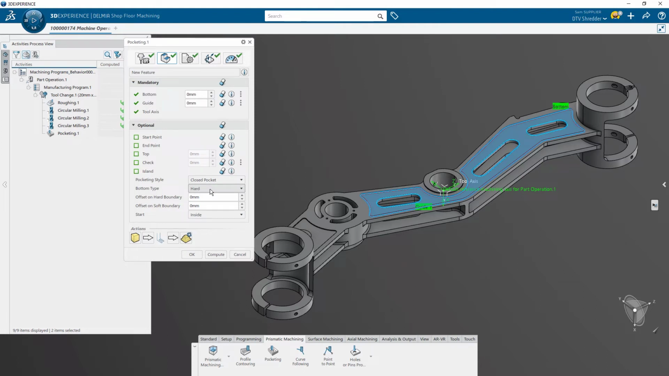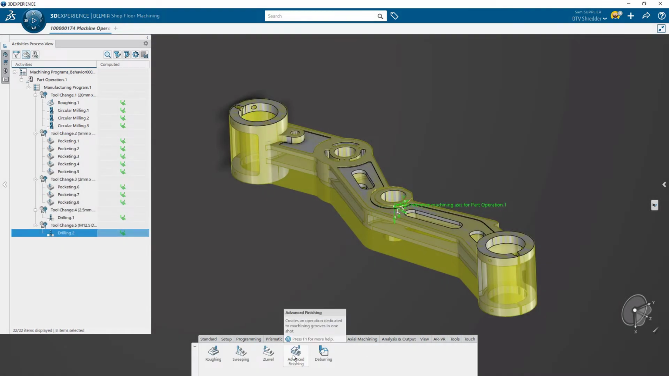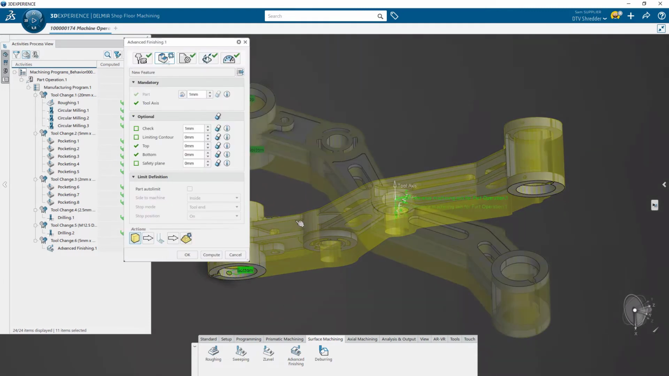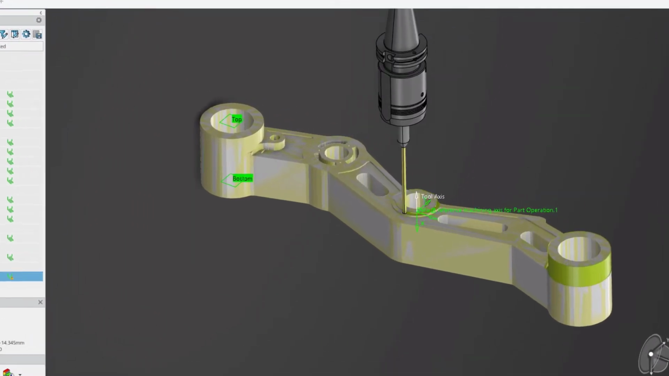Accuracy is paramount, so for the final surface machining, Sam takes advantage of advanced surface finishing to precisely machine the entire surface of the part. Shop Floor Programmer uses the actual surface geometry to calculate the surface paths. This eliminates surface faceting and costly handwork.